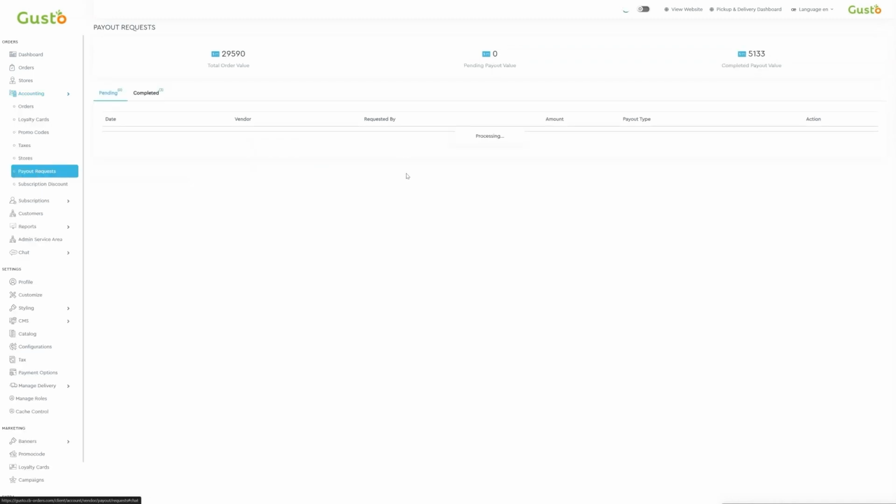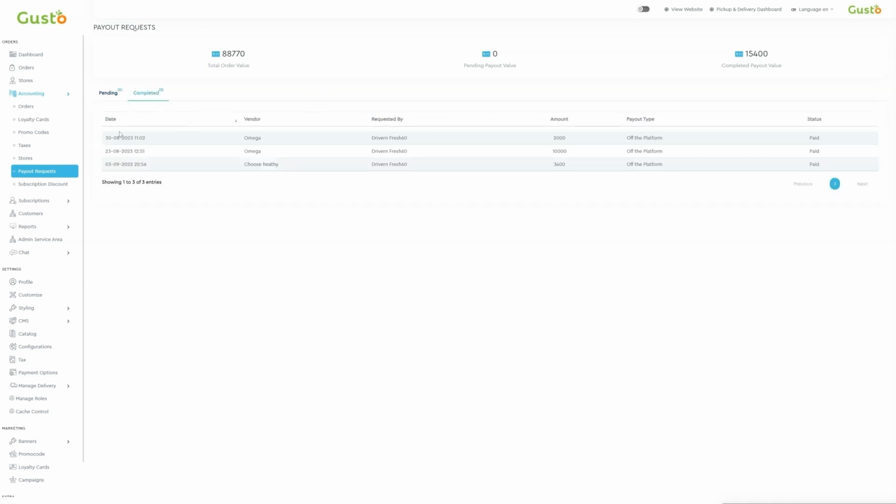The sixth subsection is payout requests. In the payout requests dashboard, key financial indicators include total order value, pending payout value, and completed payout value. Below, each payout request is detailed with date, vendor, requested by, amount, payout type, and actionable options, facilitating transparent and efficient management. This accessible layout aids admin in navigating payout requests with clarity and ease in the accounting section.